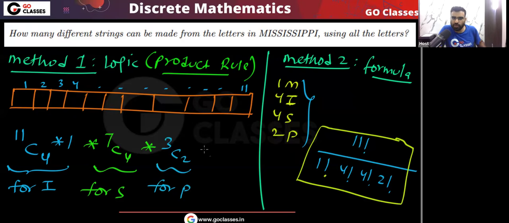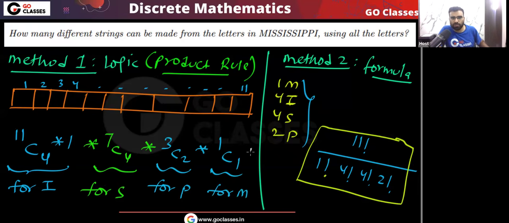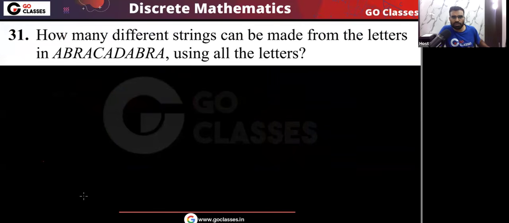In these positions, I will put P. Now there is only one position remaining. In that position, I will put M. So this is 4m. If you calculate this value, you will get the same answer as this. So if you simplify this, you will get 11 factorial divided by 4 factorial, 4 factorial, 2 factorial. Very simple. Let's solve this question.